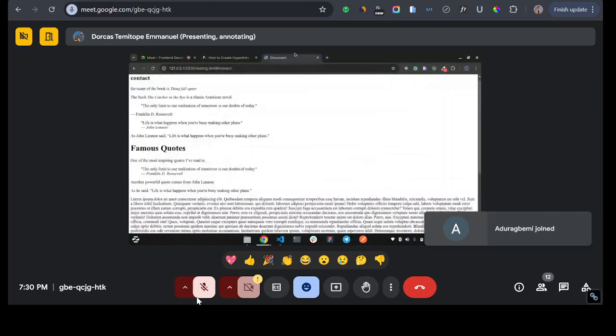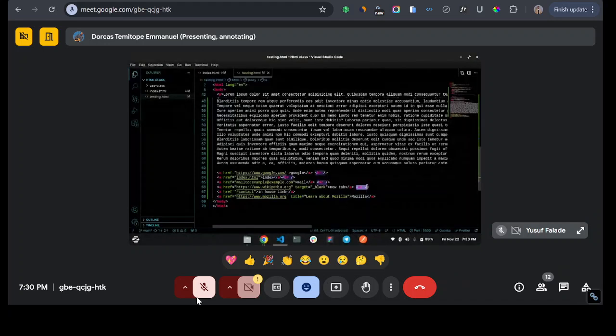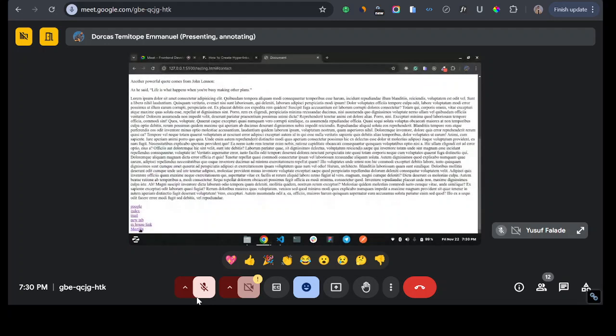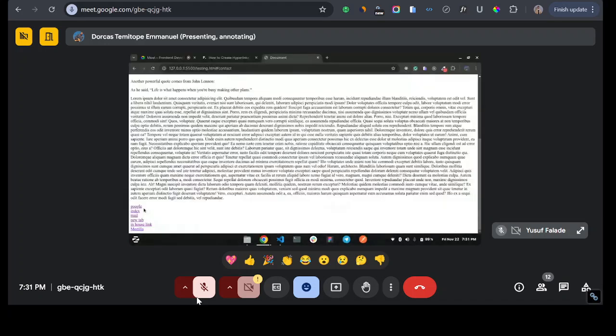And when we come to the browser, you can see Mozilla. So when you hover on it, it should give us a different text, which is basically what we had as the title there. So that is what a tooltip is. It's giving you more information about that particular link that you are clicking. So that is it basically.